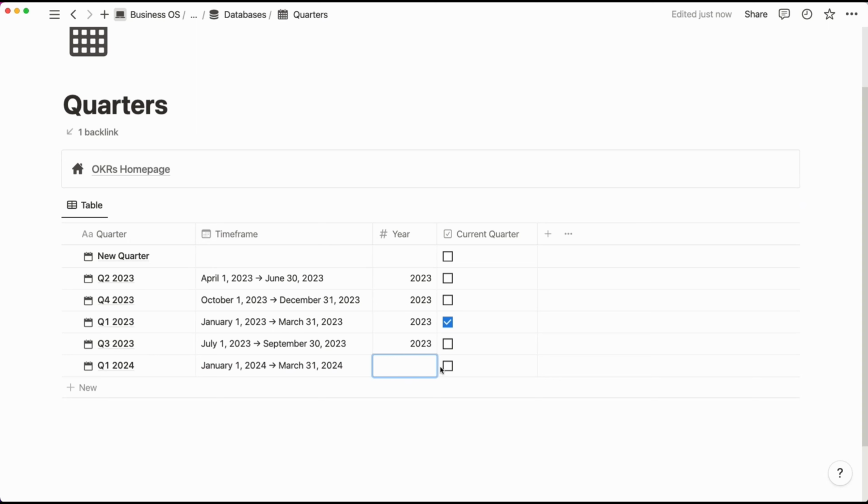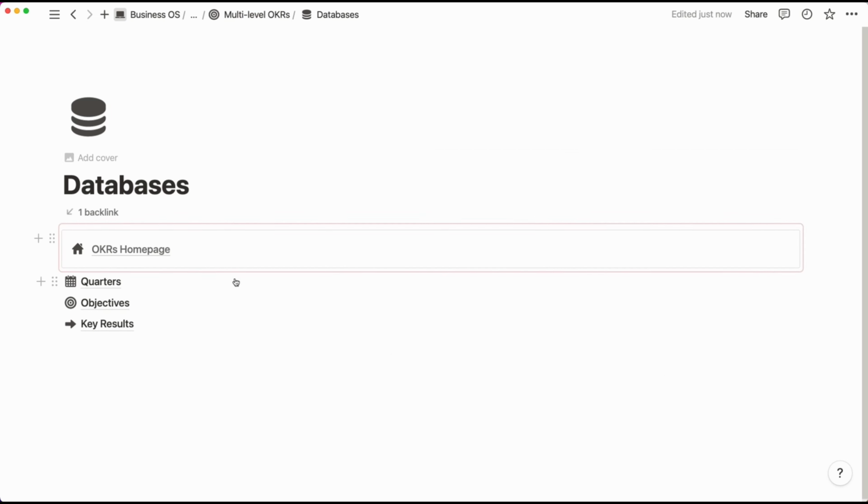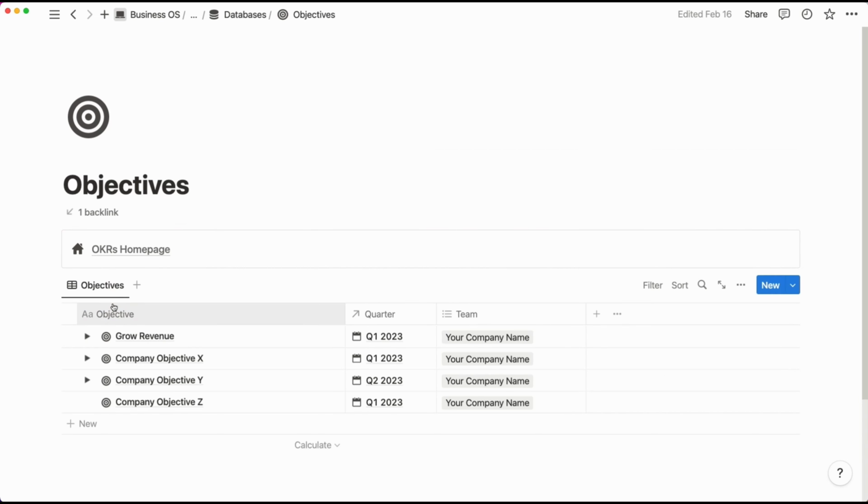Now input your year, which is 2024, and decide whether or not it's the current quarter. All you have to do is to change the checkbox. And that's it. It's really straightforward. That's all you have to do here in the quarters database. Now let's go back to our databases page and move on to our objectives database.